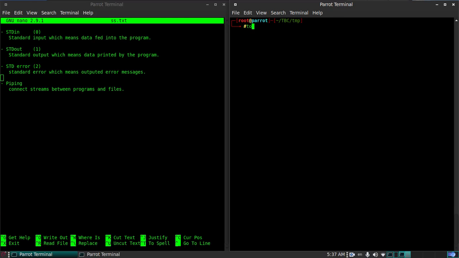Every program we run on the command line automatically has 3 data streams connected to it. STDIN, or 0, stands for standard input, which means data fed into the program. STDOUT, or 1, stands for standard output, which means data printed by the program. STDERR, or 2, stands for standard error, which means outputted error messages.